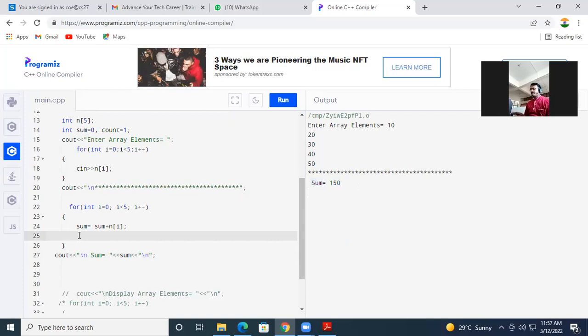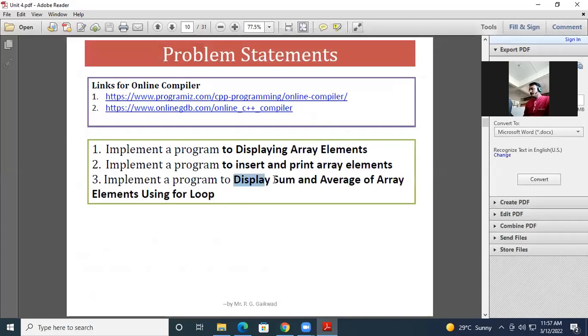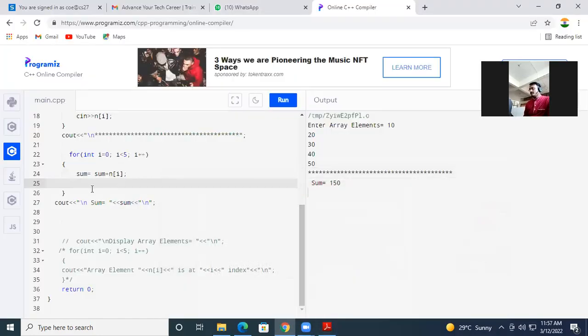Here it is, right? Now the first half of the program is completed. The sum is displayed, correct? Now the second half of the program is the average of array elements. So now I will ask count plus plus. Okay, I just used it here.